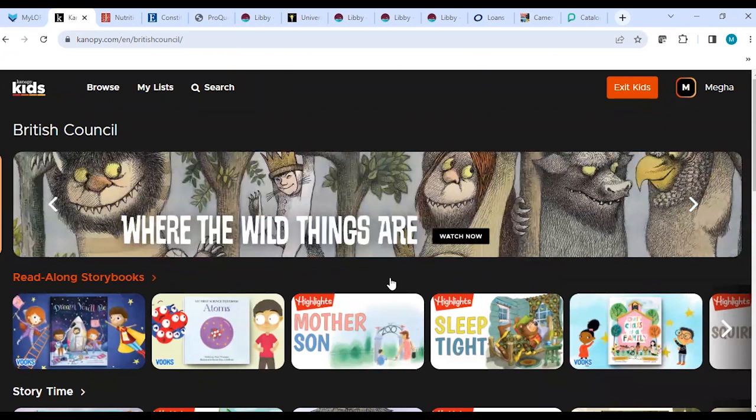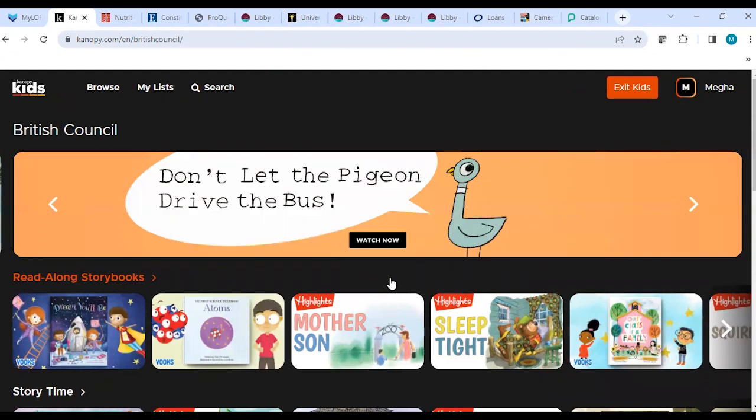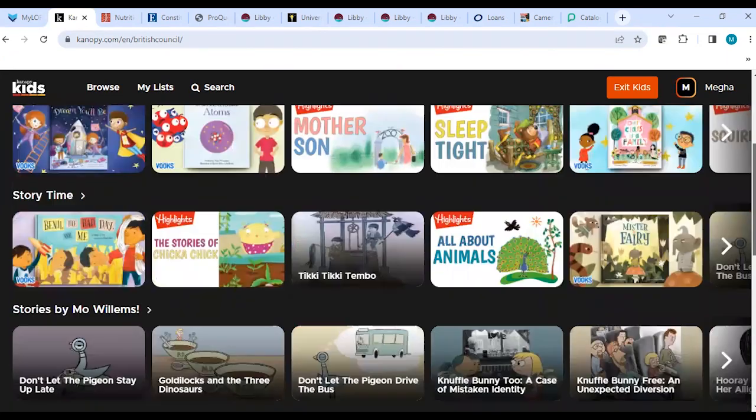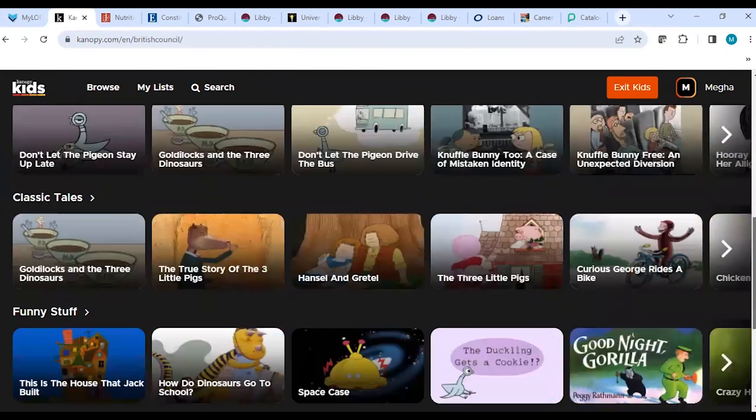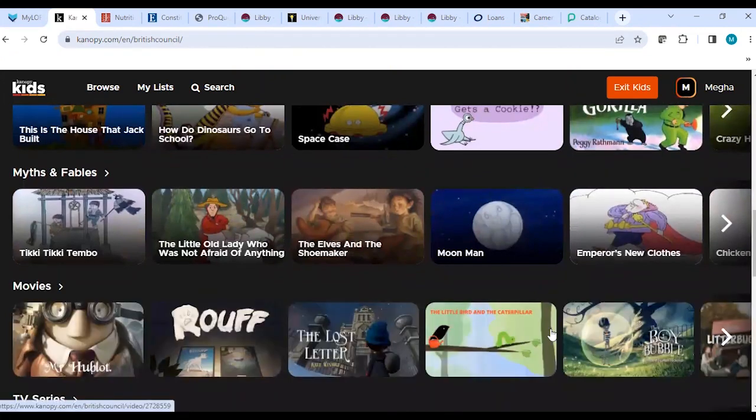And in Canopy Kids, you will not be able to see any of the content which was added in the main Canopy section. The content is already related to children over here. So there are various read-along storybooks, various story time, various classic tales, a few web series, and a lot of stories are also added over here.